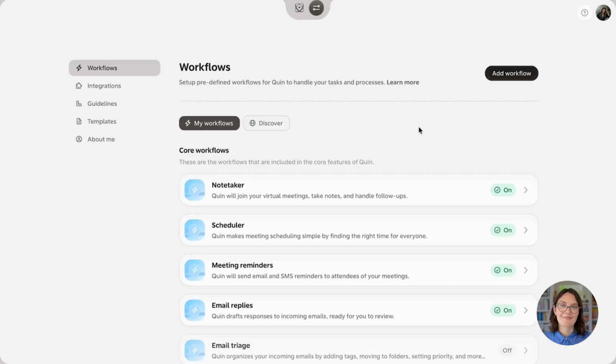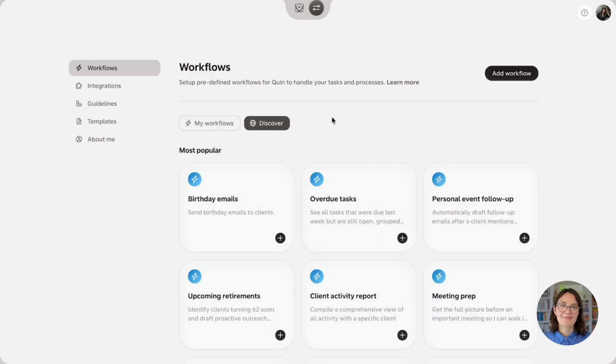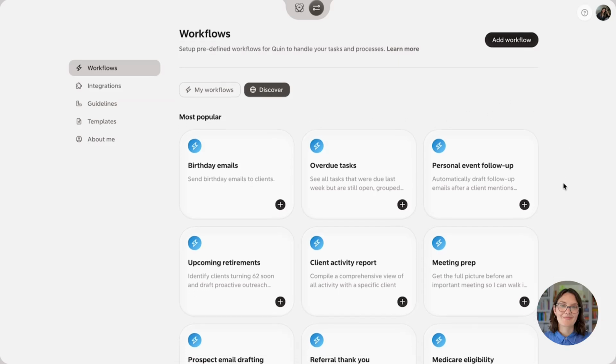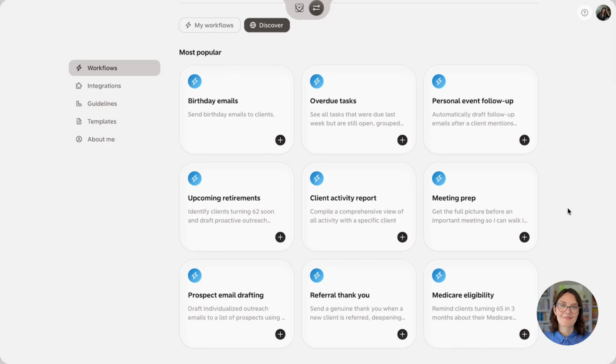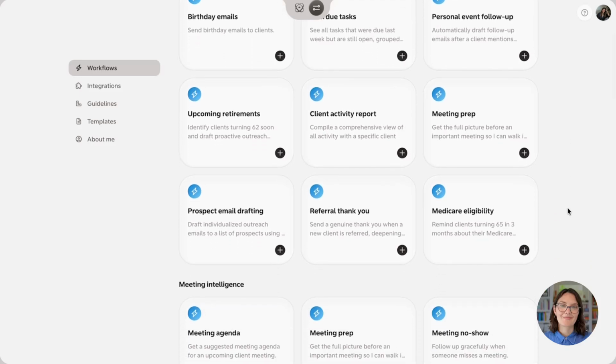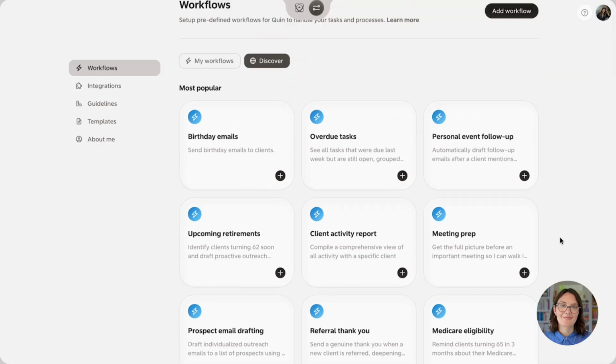Okay, now that I've shown you how to create a new workflow, if you're having trouble getting started, you can go ahead and click Discover. The Discover tab is where you'll find the workflow library. These are pre-built workflows that we've put together based on how Quin customers actually work. So things that come up over and over across different roles and industries. You can see the most popular ones right at the top. And these are things like client activity report, personal event follow-up, birthday emails, referral thank yous, upcoming retirements. Each card shows the workflow name and a short description of what it does.